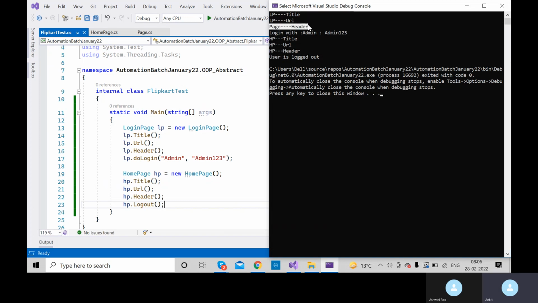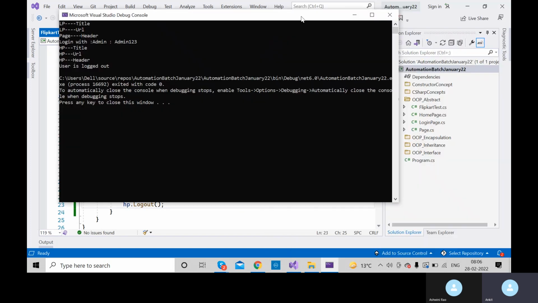This was the page header because it is coming from the parent class. The login page class doesn't have an overridden header method, but the home page class does. That's why this is the home page header, and then "user is logged out". This is how you can implement it.